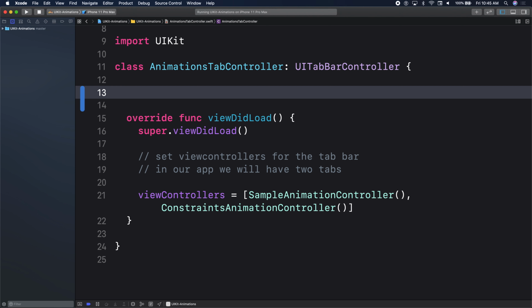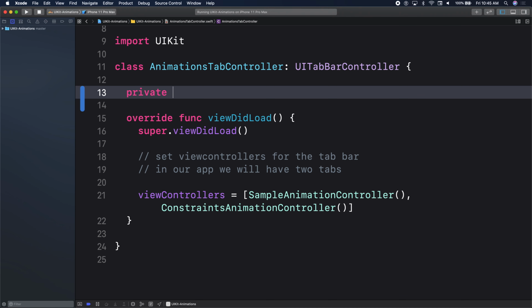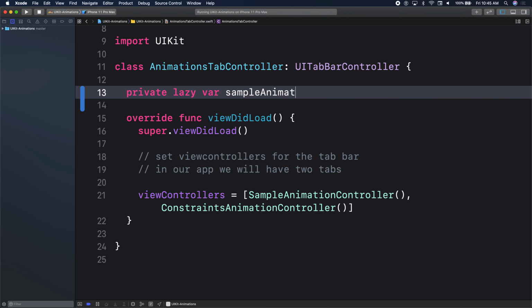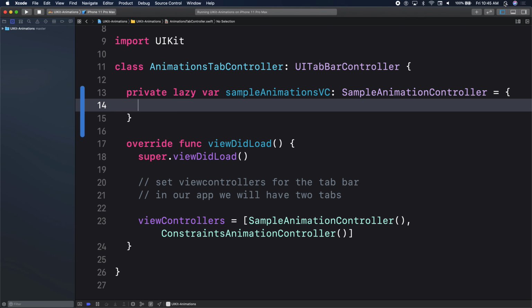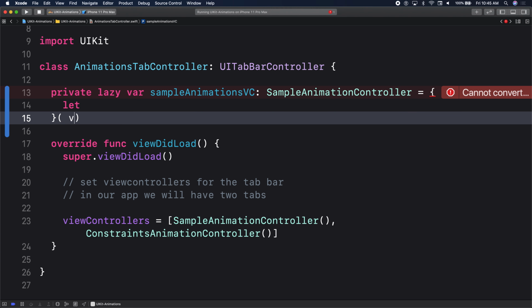Please, please, please, immerse yourself in the experience. All right, so let's go ahead and do so. We'll create a private var here, and we'll call this one sampleAnimationsVC. It's of type SampleAnimationsController. It's a view controller.